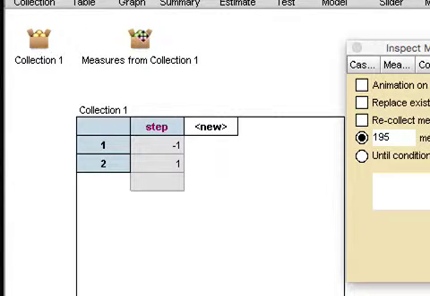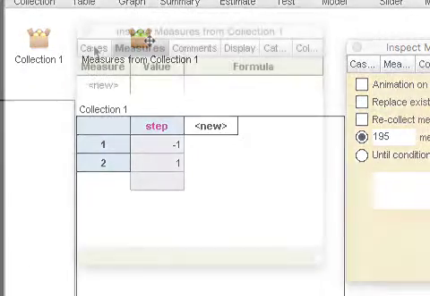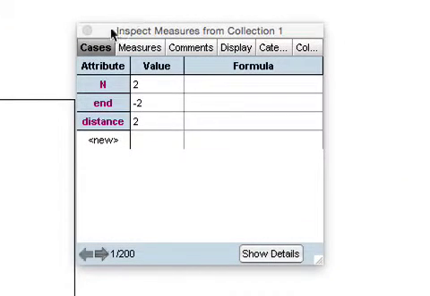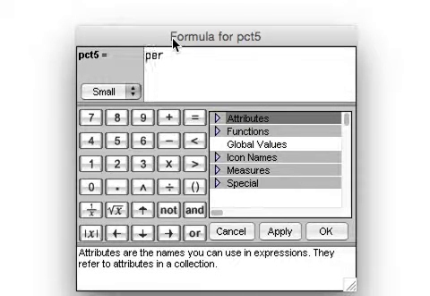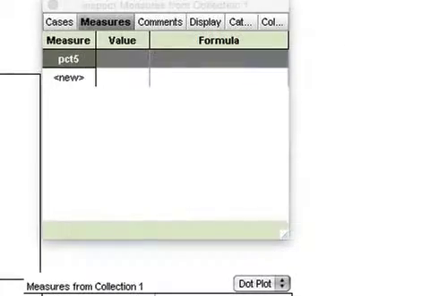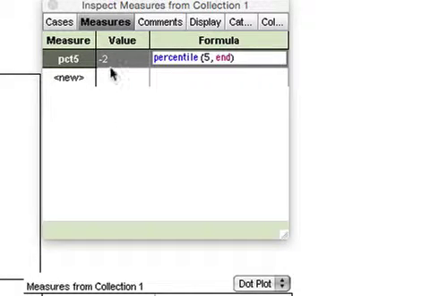At this point in the handout, we ask you to create a number of measures, not in this collection, Collection 1, but in this collection, Measures from Collection 1. This is my inspector for this collection, and I'm going to click on its Measures panel. The first one I'm supposed to make is called PCT5 for the 5th percentile. Its formula is percentile of 5, end. And this tells us the 5th percentile of end, which of course is -2. That's where that percentile is.